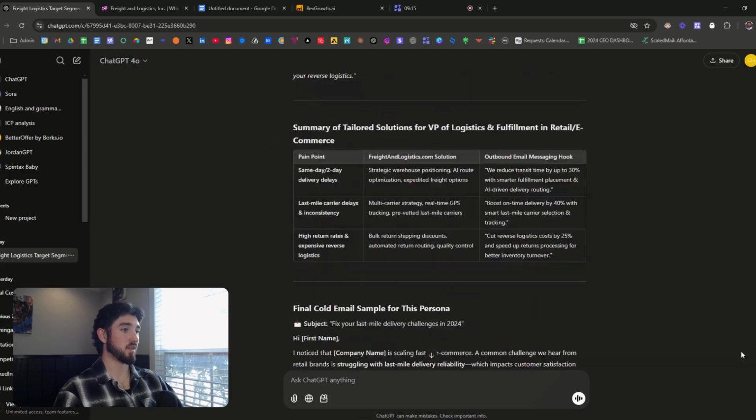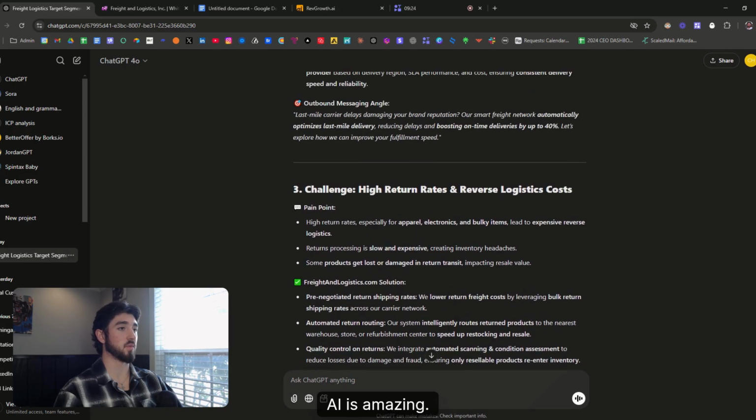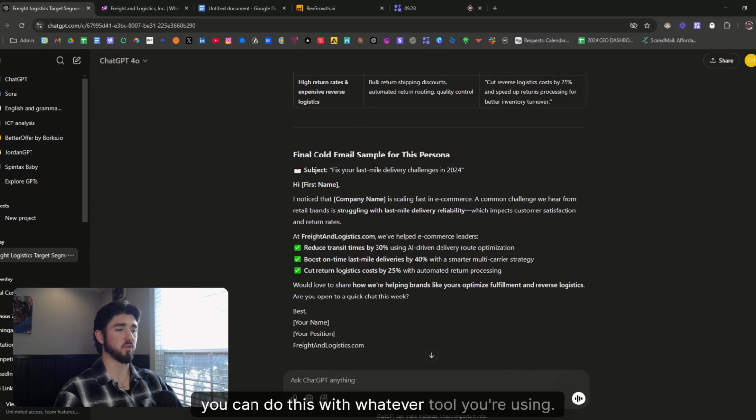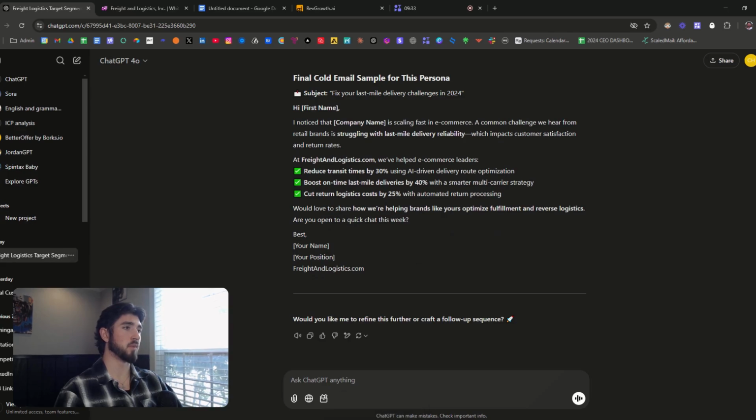But yeah, you can do this for any industry. It even came with a little table here. Look at this, it's so useful. AI is amazing, and this is with ChatGPT. You could do this with Claude. You can do this with whatever tool you're using. I know there are potentially better AI models out there, but that's pretty much how you go about it. Again, you start with the general market.